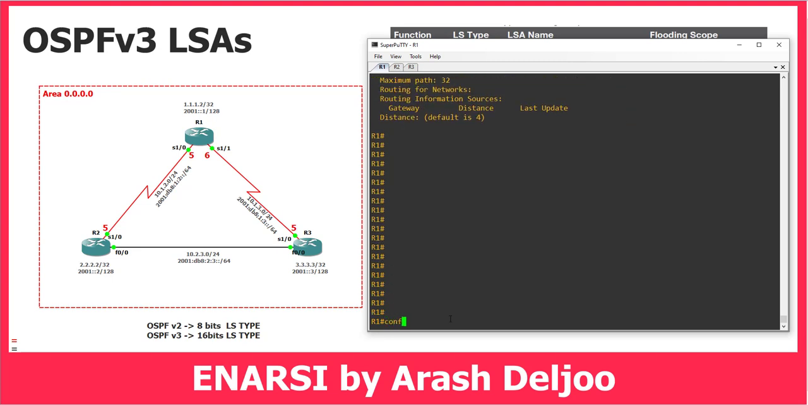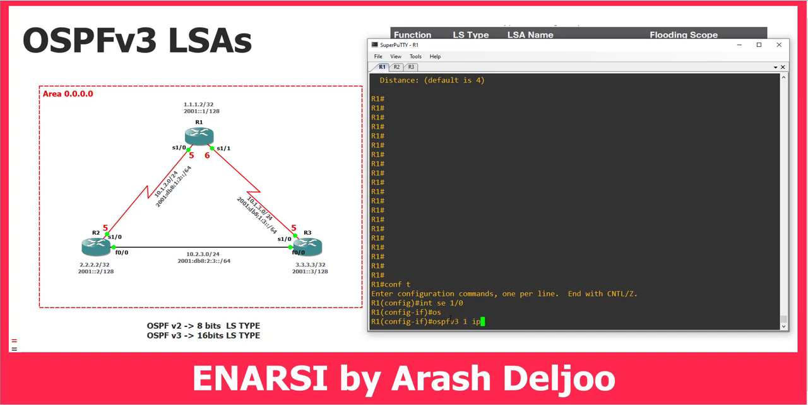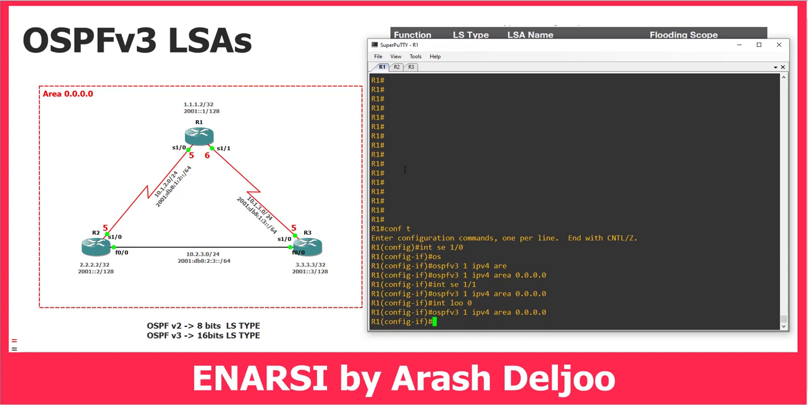Let me configure OSPFv3 for IPv4 routing. On the interface, we have configured router OSPFv3 before. Because of that, we only need to go to interface serial 10 with this command, OSPFv3 IPv4 area quad 0. That's it. Also on interface serial 11 we need the same command, and finally on interface loopback 0 we need to use the same command.